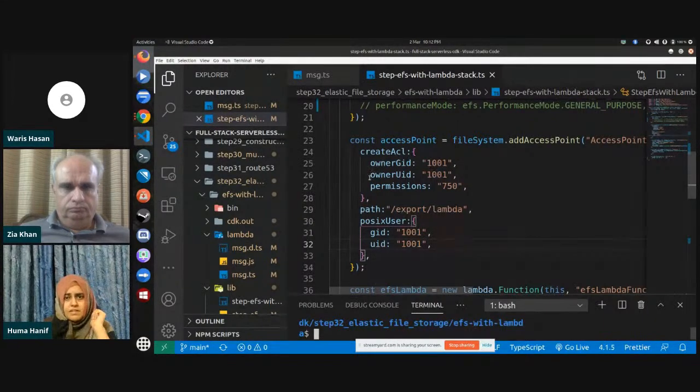This user ID and group ID is something which will provide added security. I can give any arbitrary number, 1001 is not necessary, and this will define that my service which is accessing the file system is allowed to access.